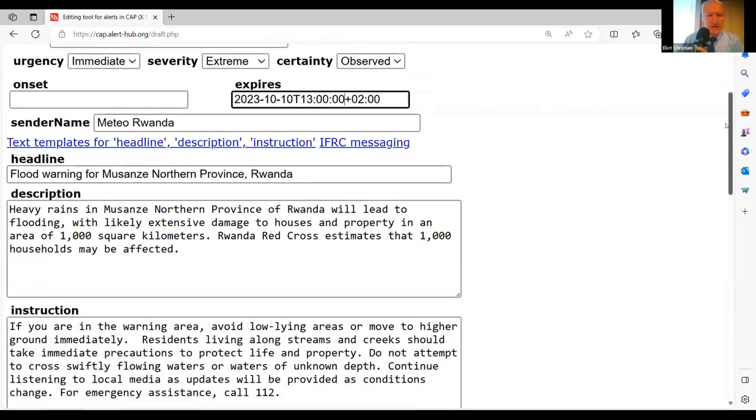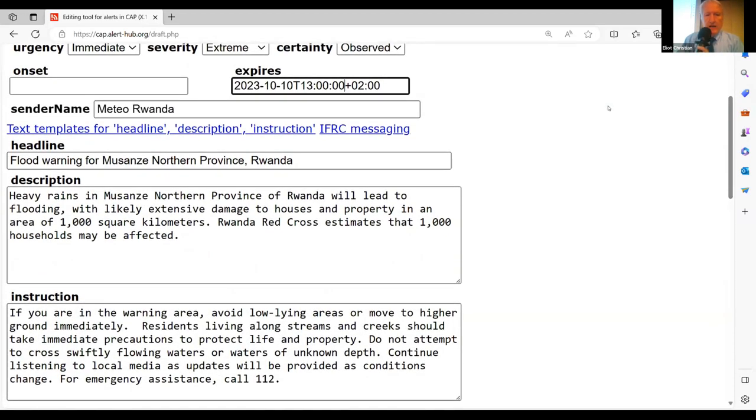Okay, now I want to move down to how we're going to fill out the headline, the description, and the instruction. Remember, we started from a flood warning for a place in Rwanda. I'm going to go out on a limb and guess that Rwanda doesn't have glacial lake outbursts. Maybe they do, but there'd be some highlands, or icy. You don't think so? Okay.